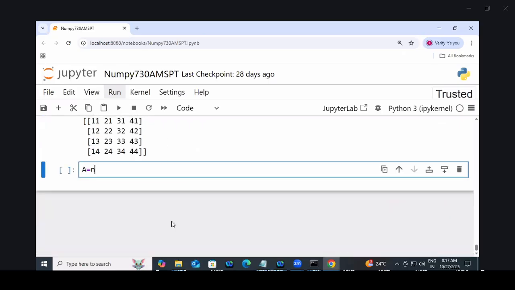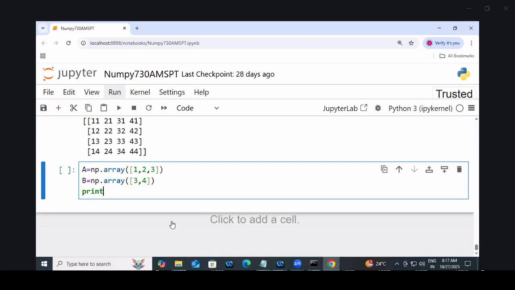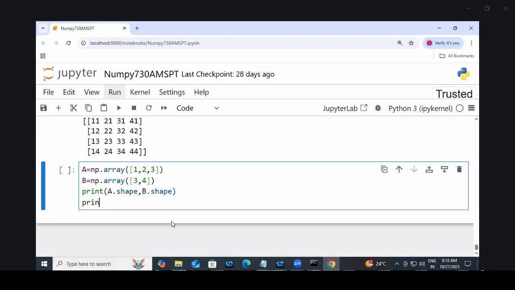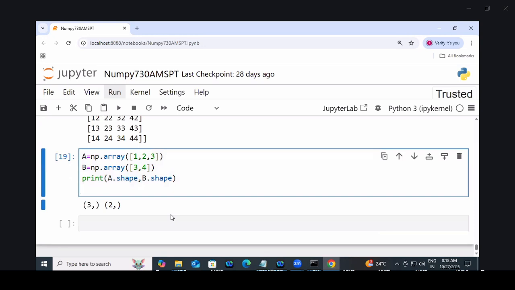So again, I'm telling you: a = np.array of 1, 2, 3, and b = np.array of 3, 4. What is the shape of the first array? 3. What is the shape of the second array? 2. Array A has 3 values and array B has 2 values. Is the dimension the same or different? The same. Both are 1D arrays.